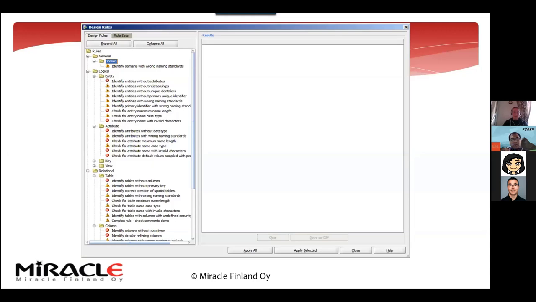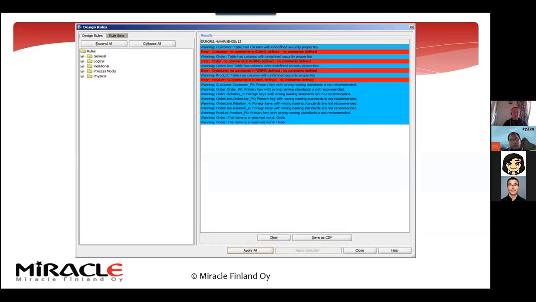You can create your own sets or you can use this set. You can add your own rules if you want, but this set is actually pretty good, especially in the beginning. So I just say apply all. And it will check my design. In red, it will show errors. Customer has no comment in RDBMS defined, so a comment has to be defined before I'm okay to continue.